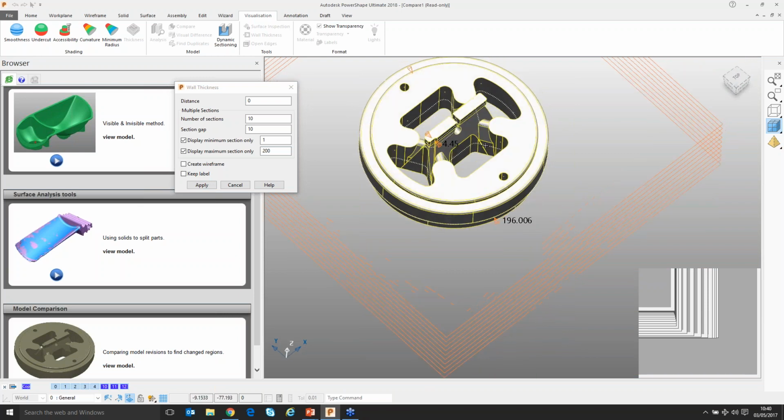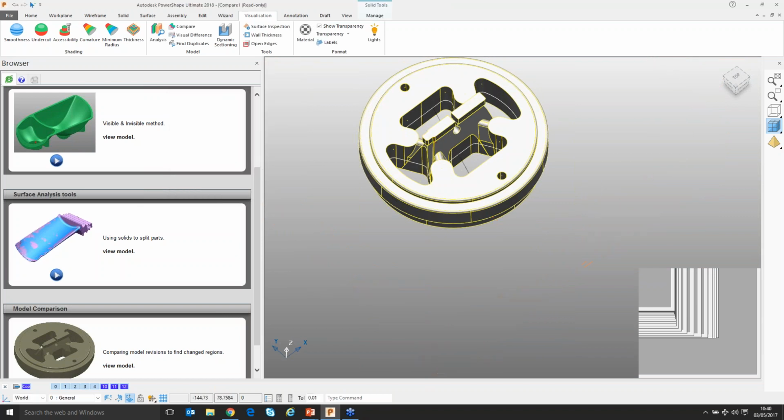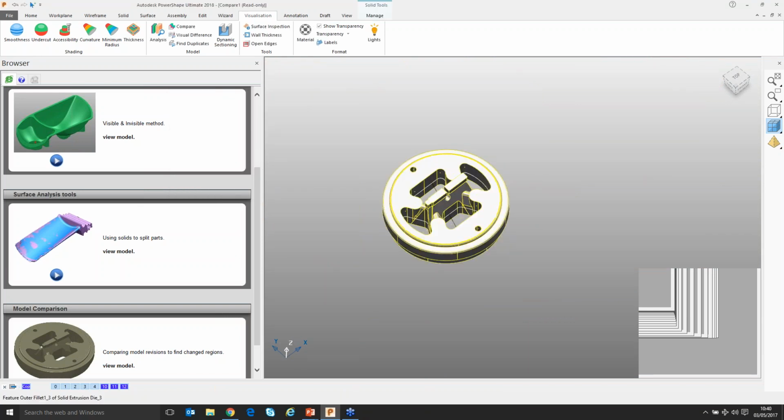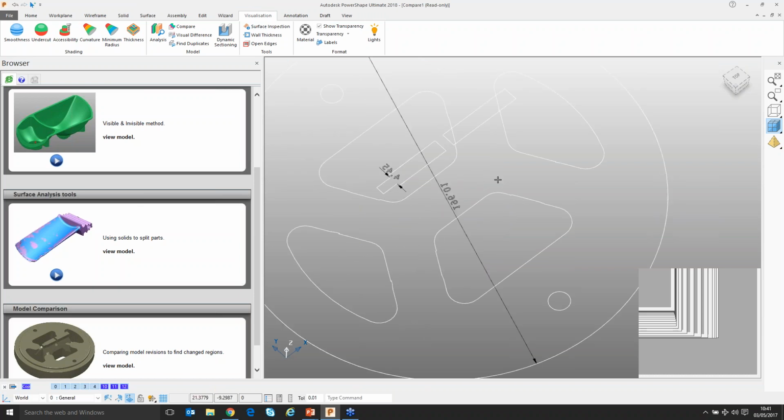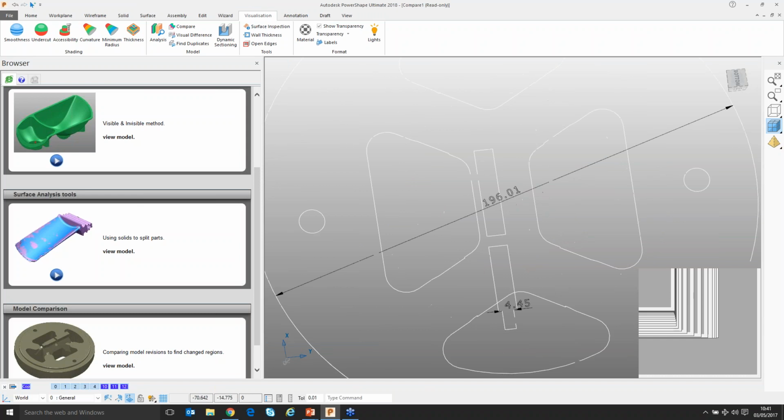And if that's something that I'm going to find useful going forwards, what I could do is create the wireframe and keep the label so that when I apply this command and cancel it, we're left behind the information that we just took. So the 196 and the 4.5 that we can use as part of a drawing or whatever it is we want to do with it.